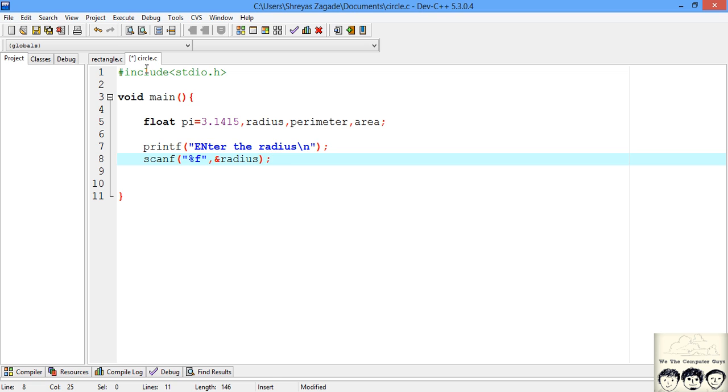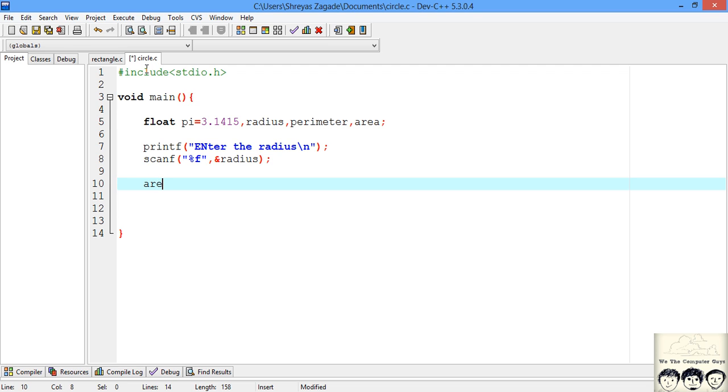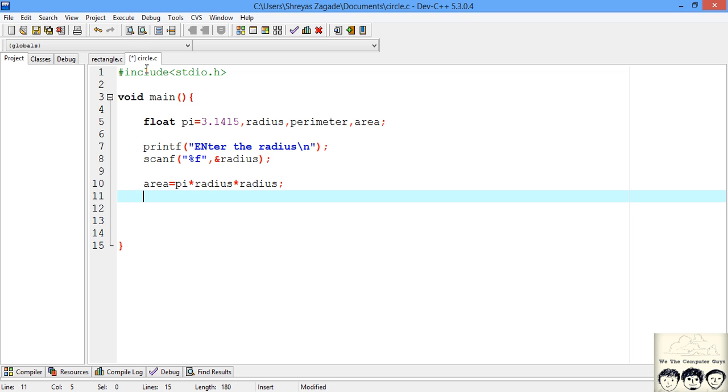After we have scanned the input, all we need to do is apply our formula. If you remember the formula of area, it was pi into r square, right? So pi into radius into radius. This will give us the area, and for the perimeter the formula was 2 pi r, right? So perimeter equal to 2 into pi into r, that's the radius.